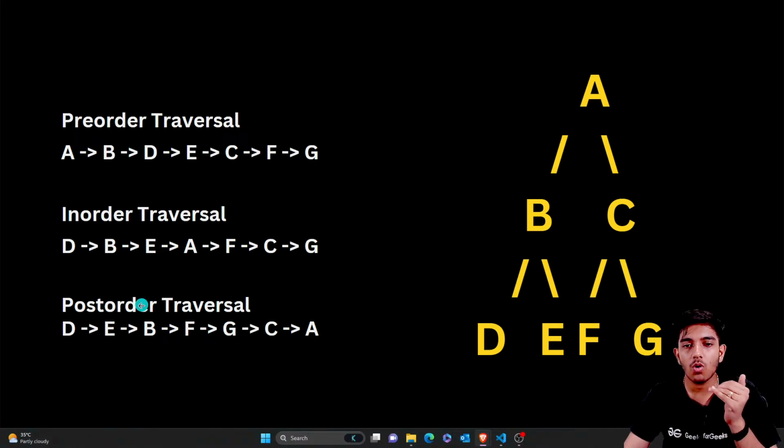Now what is post-order traversal? Post-order traversal involves visiting the nodes in the following order. First, you visit the left subtree. So you can see we again have D, E, B, then we have F, G, C. We are covering each layer. First is D, E, B. This parent-child is completed. Then we cover F, G, C. Then above that we have A.